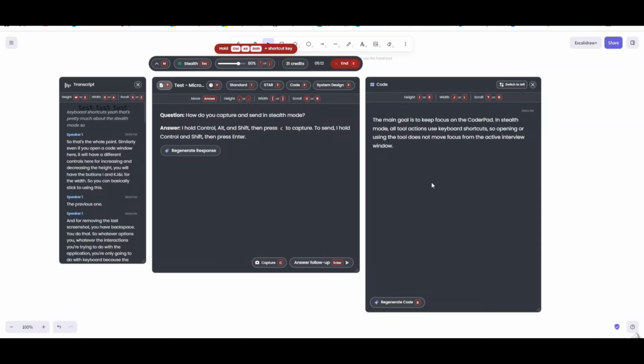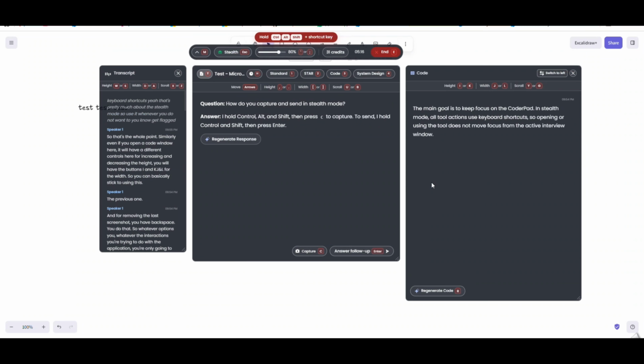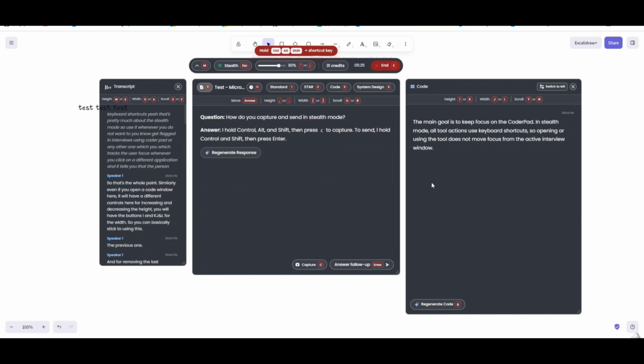Use it whenever you don't want to get flagged in interviews using CoderPad or any other platform which tracks the user focus. Whenever you click on a different application and it tells you that the person has moved to a different tab, then the stealth mode is useful in those situations. So yeah, that's about the video.